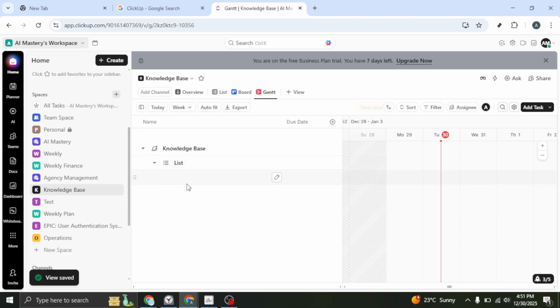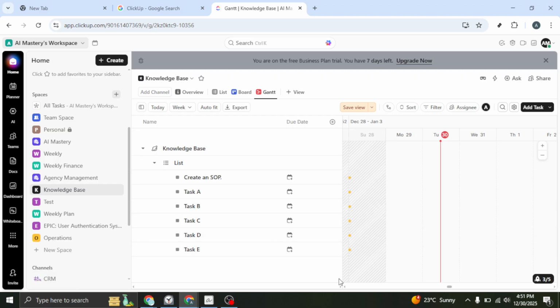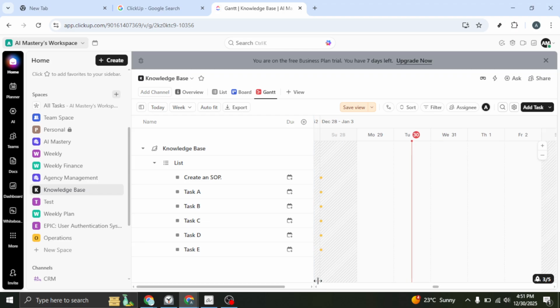Think of it like this. The left side lists your tasks, and the right side shows when those tasks happen. The position and length of each bar represent a task's start date, duration, and due date. This makes patterns obvious, where work overlaps, where a deadline is tight, or where a delay could create a bottleneck.